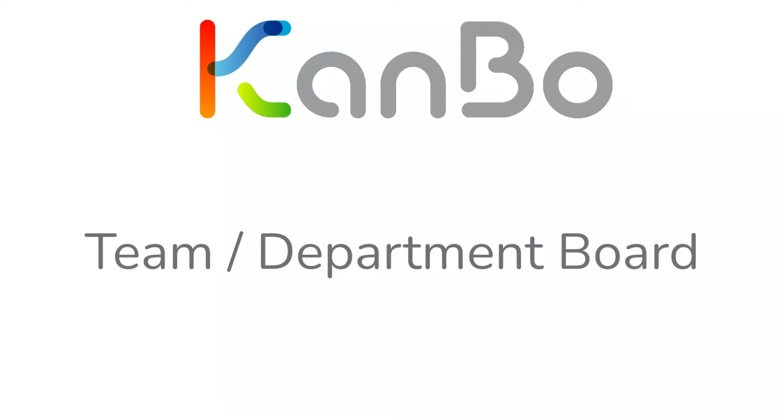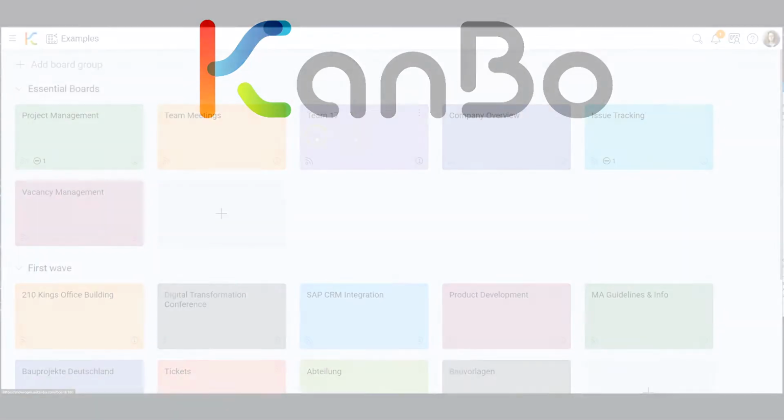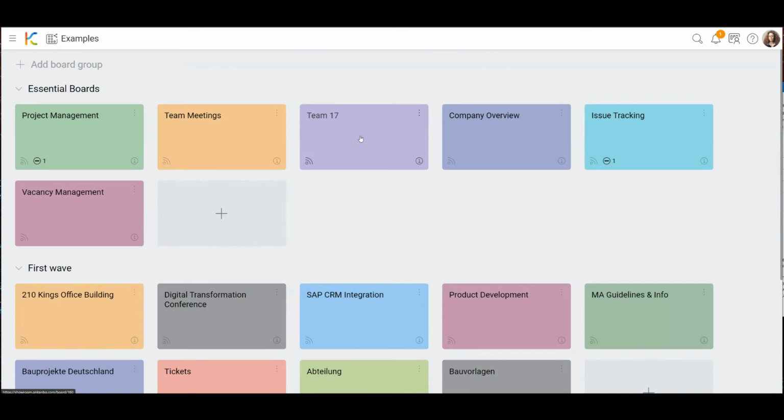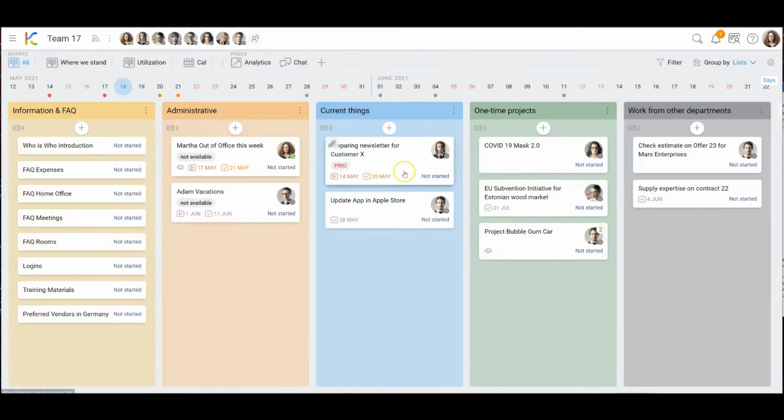The team and department board. And I have a board here, which I called Team 17. And here's a practical structure of how we can use that.